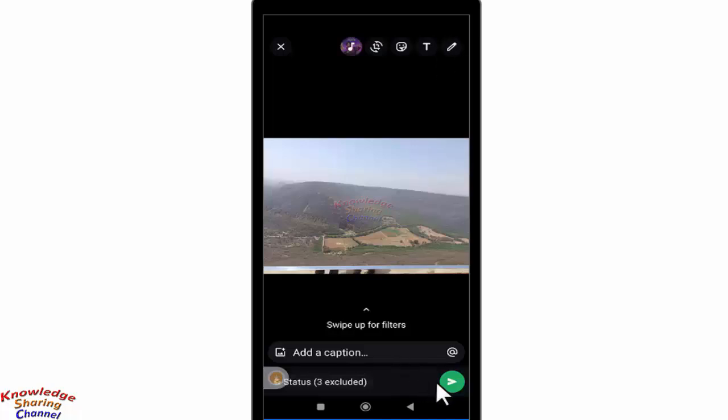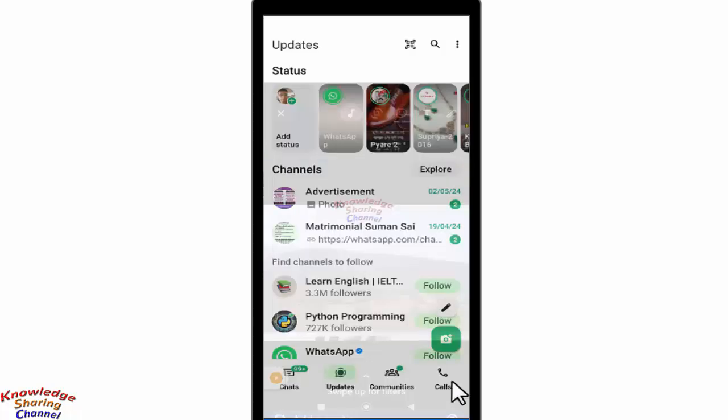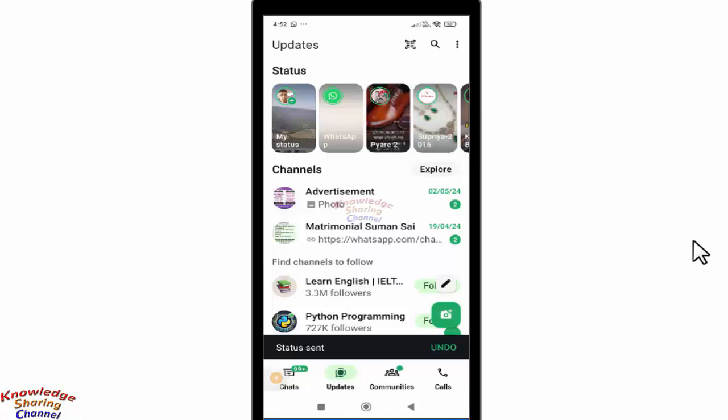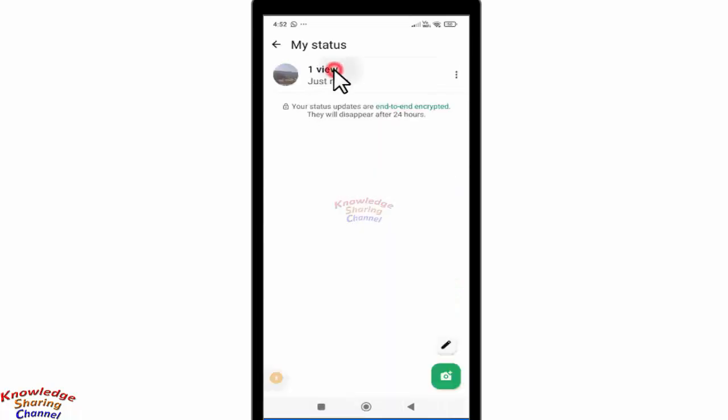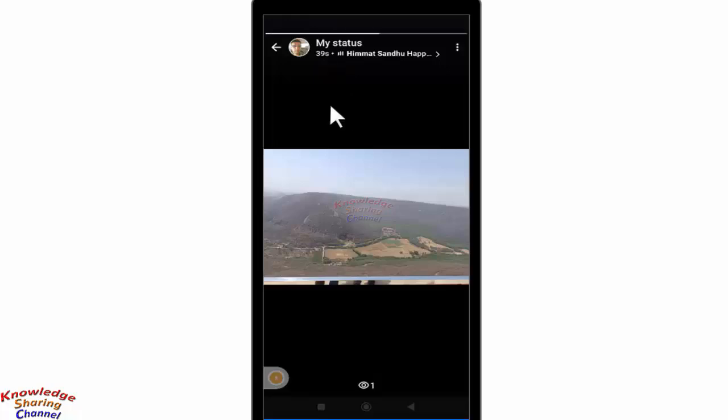So after selecting the portion of the song, you need to press on done. Now press on the send button. Now my status is live. You can see your song name here.